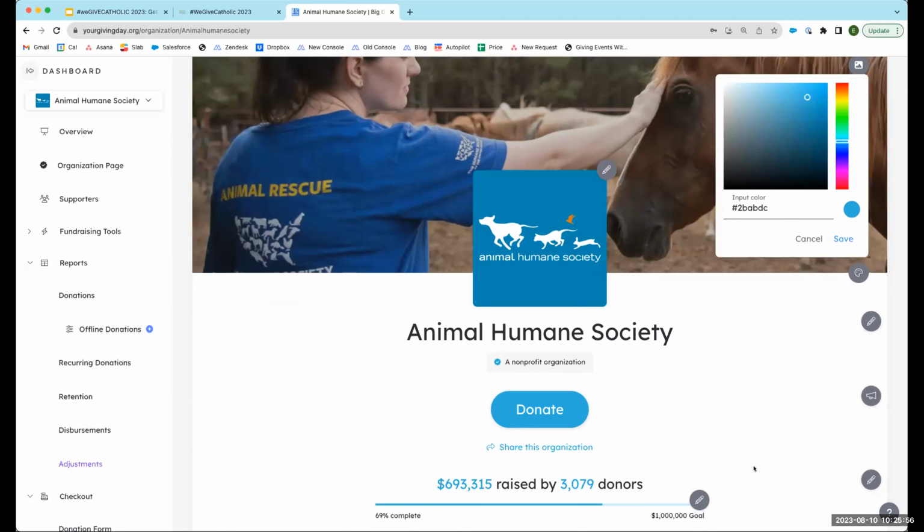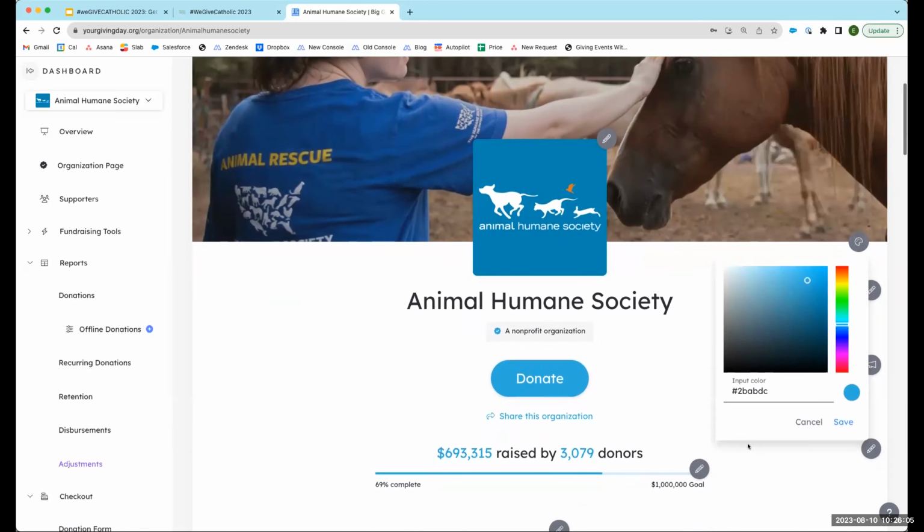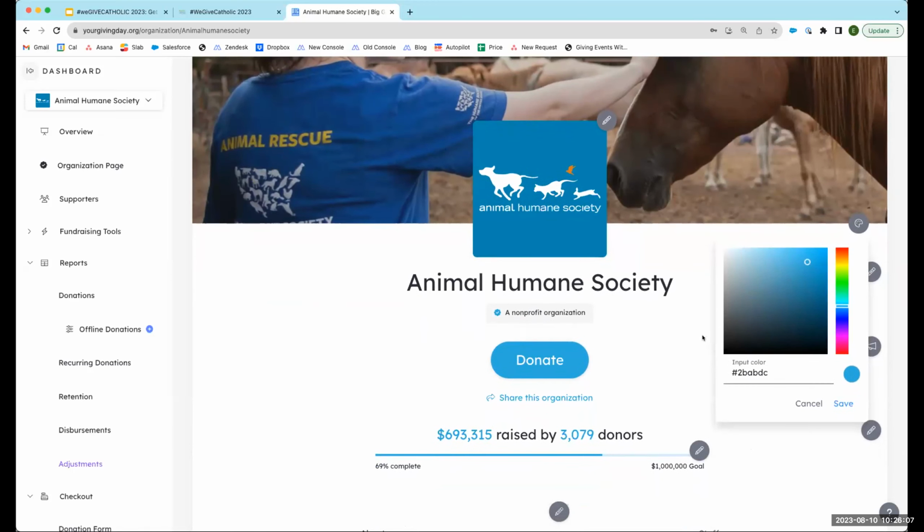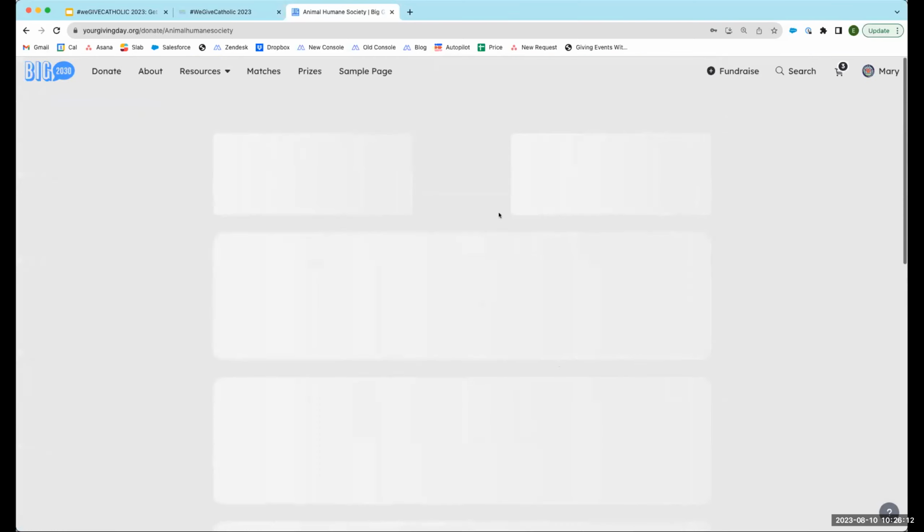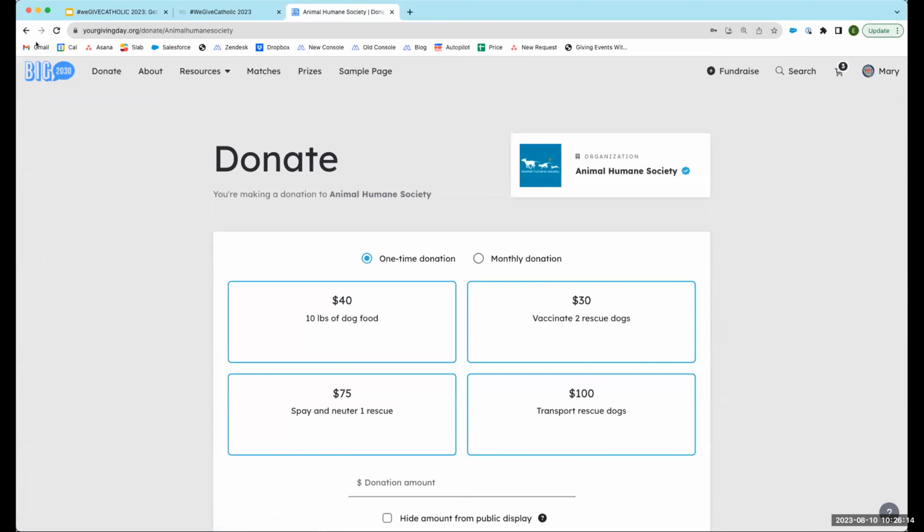The little button below your name is the donate button. This button is how people will make donations. When you click the donate button, you can see your donation form. You can copy and paste this direct link to your donors as well.